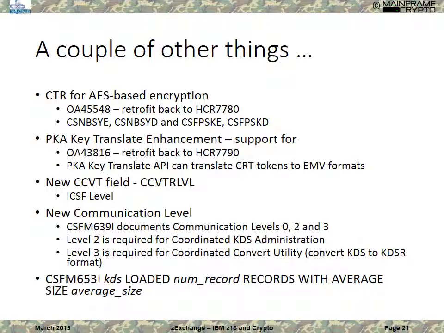If you're sharing, all of the members of the Plex are going to have to be at COM level 3 before you can change the format.